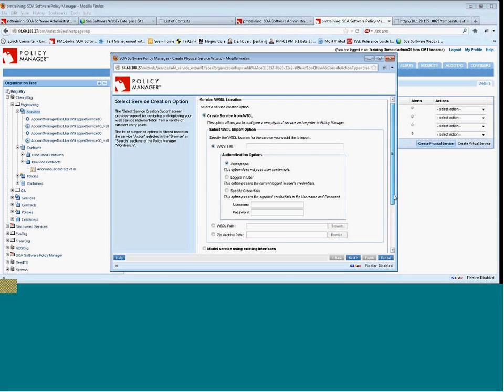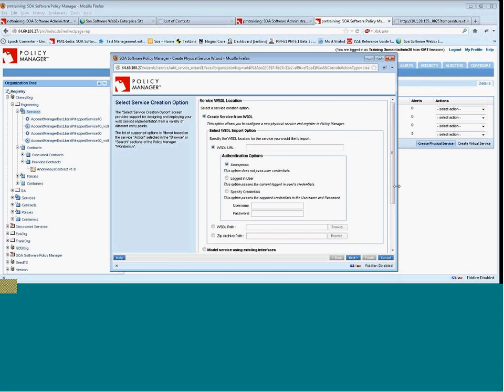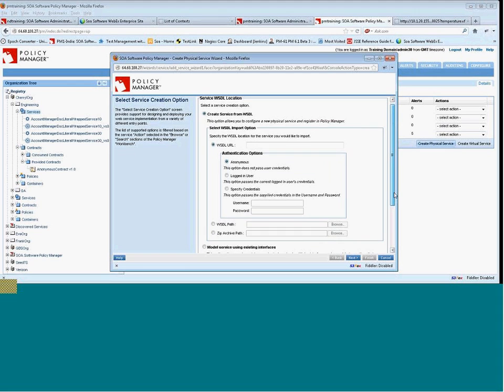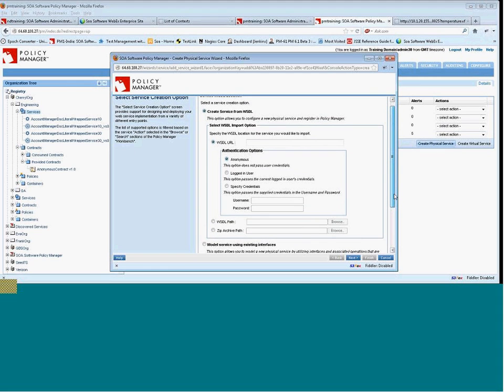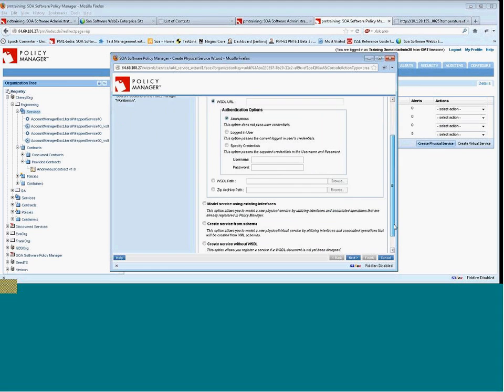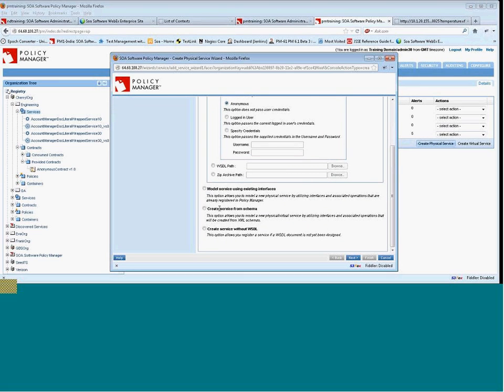But this time, if you look in the Service Creation options, we're not going to use the option to create the service from a WSDL. We'll use the option, the second from the bottom, Create Service from Schema. And next.